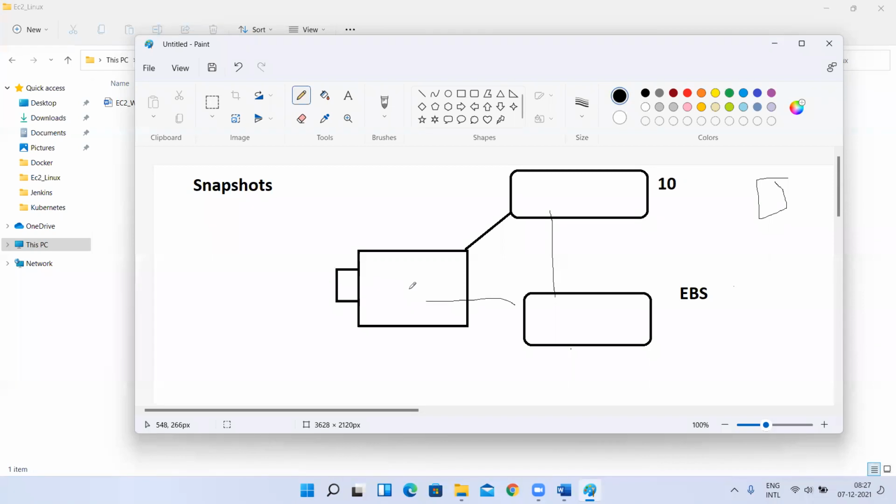Yeah, my image. Our own AMI. Huh? Custom AMI. Exactly. Okay, remember these two. Volume backups can be taken using snapshots. Instance backups will be taken using images.